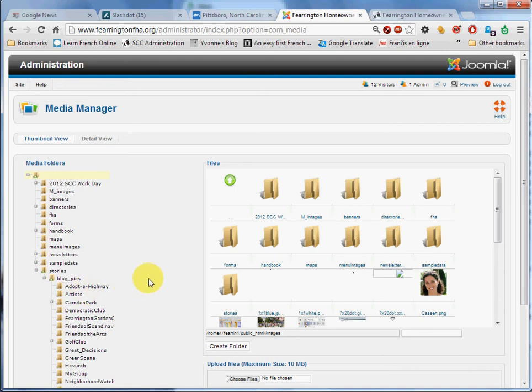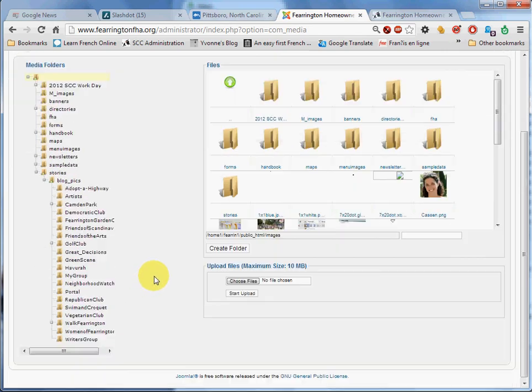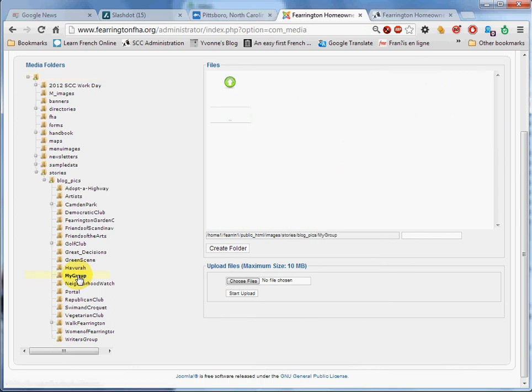So I'm going to go down and see if I can find my group in here. Oh, well, there it is right there, my group. As you can see, there's nothing in that folder whatsoever. However, I will want to upload a picture that I've saved on my desktop.